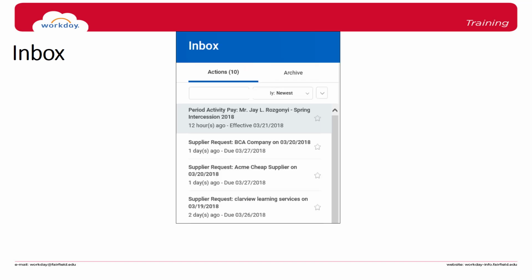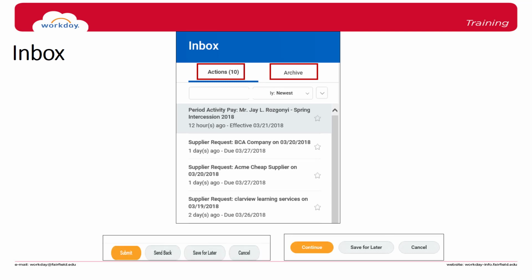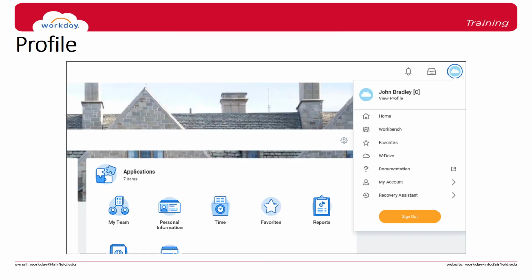The inbox has 2 tabs, Actions and Archive. The Actions tab contains the items currently waiting for your attention. The Archive tab accesses the status of any business process you have been involved with. If an inbox item is awaiting an action from you, you will see the possible responses at the bottom of the item.